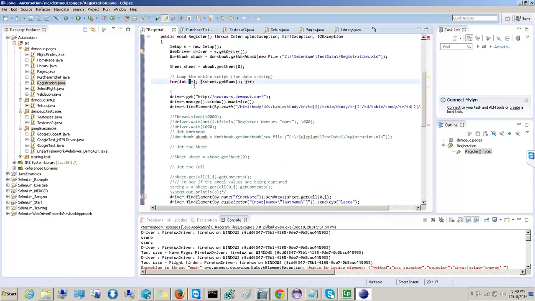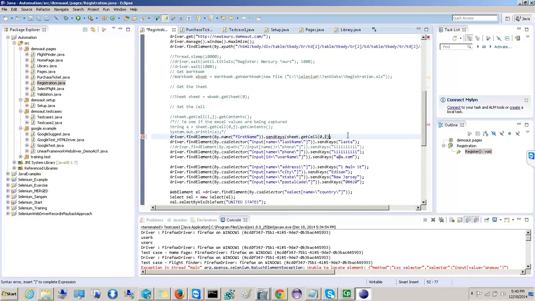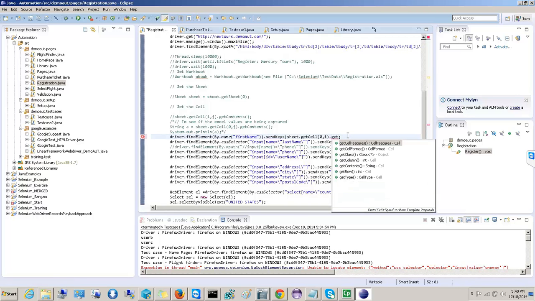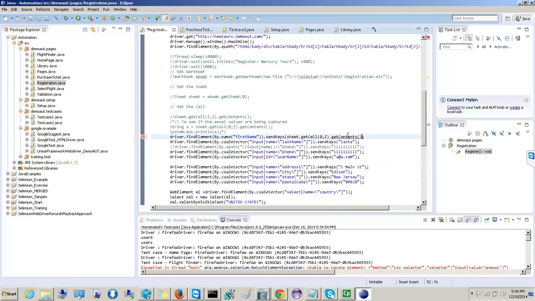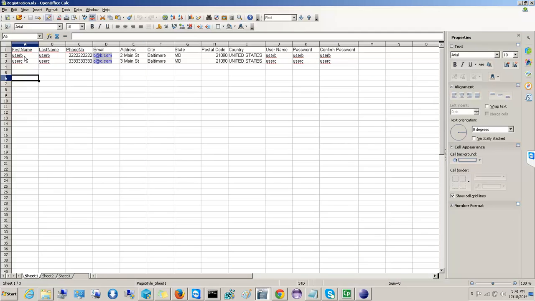Okay, so let's use getContents. That's the whole thing wrapped up in another bracket here. So simply this value will be replaced. That's the first, 0 comma I. I starts from 1, so 0 comma 1. Just let's check. So this is 0 comma 1, this is the one, don't go by this, this is the 0 1.